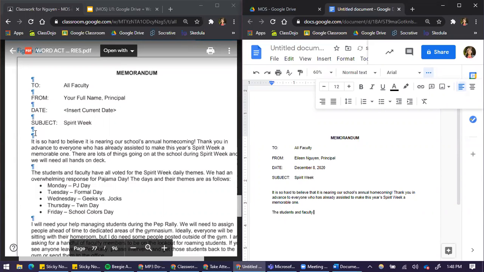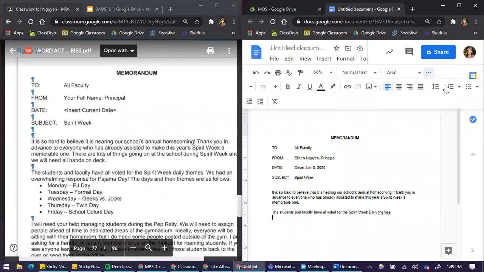I'm on the second paragraph. Have all voted for the Spirit Week daily themes. Okay. All right. So I'm going to press enter. Again, I'm not going to finish typing that paragraph. And I want to show you how to do the bullets. So the bullets are these bullets right here. And you're going to type in Monday.